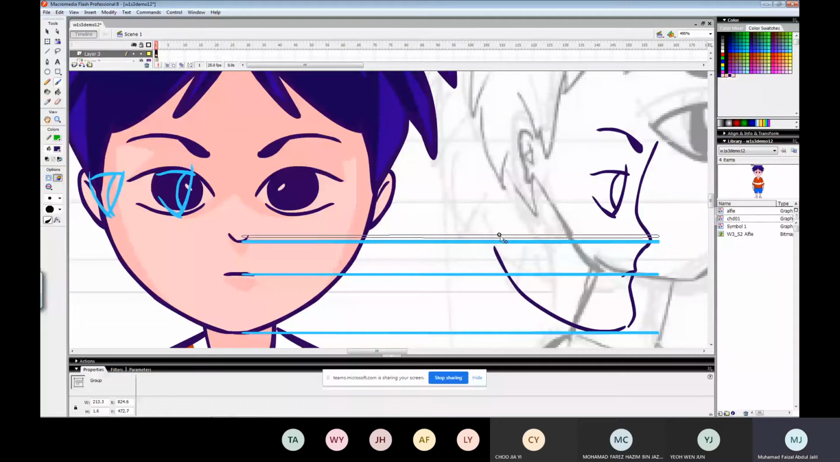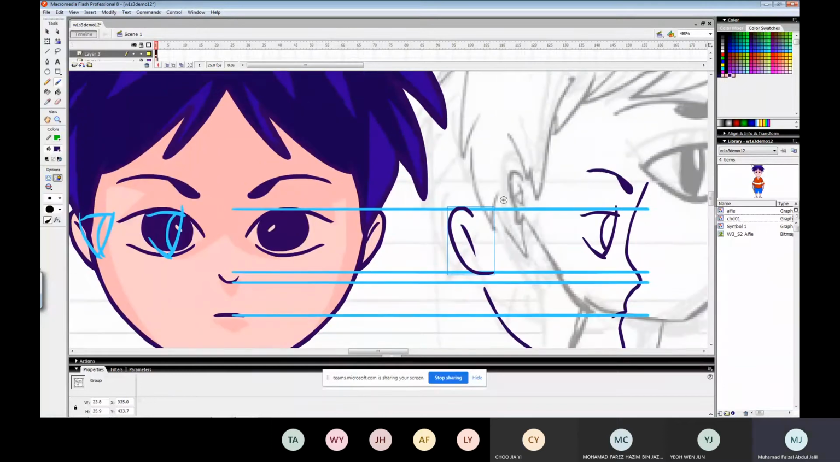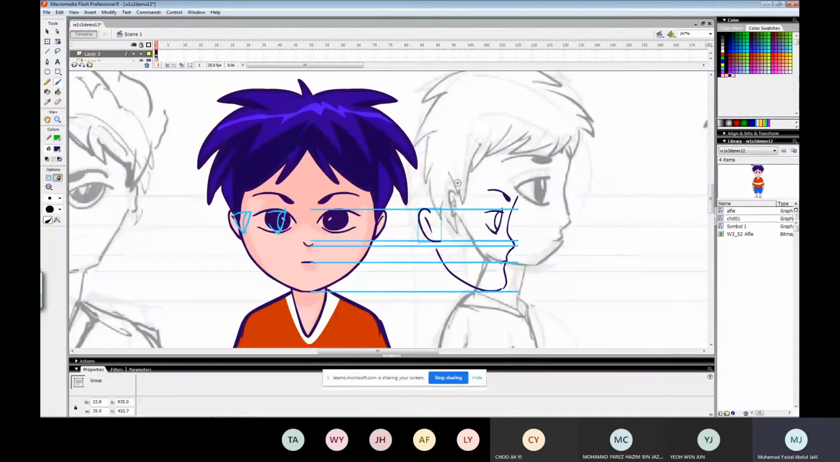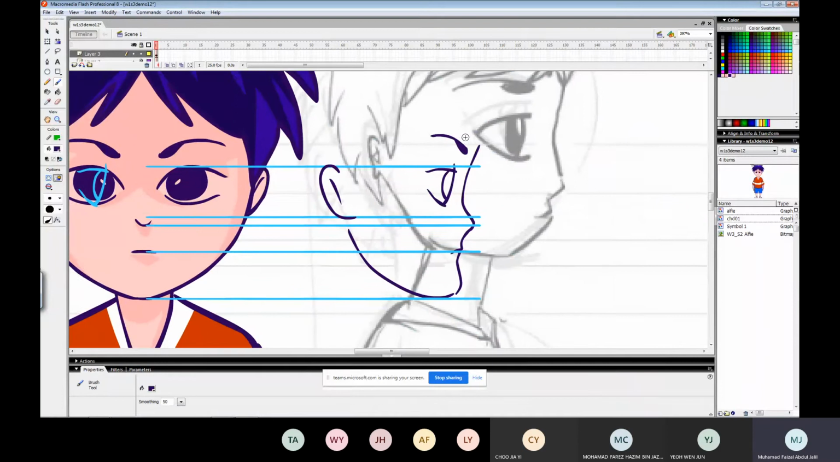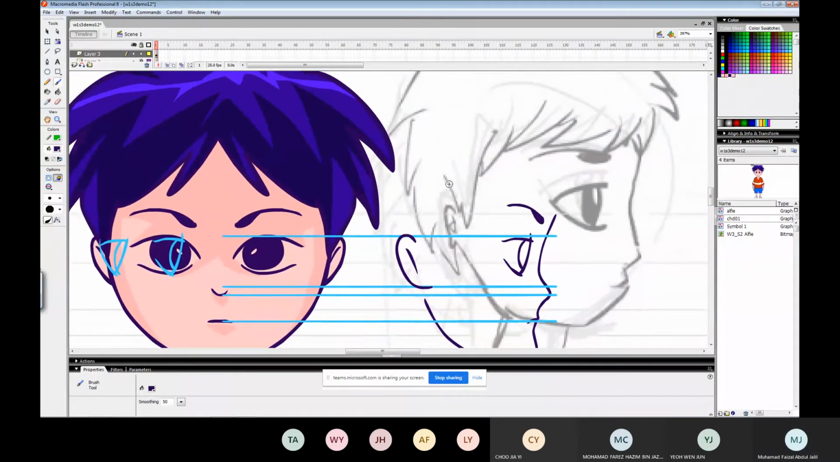So the eyes positions, the ears positions has to be aligned also. So maybe the ears are going to be right here. There. Okay. So from here, what else? The hair there, right? Okay.